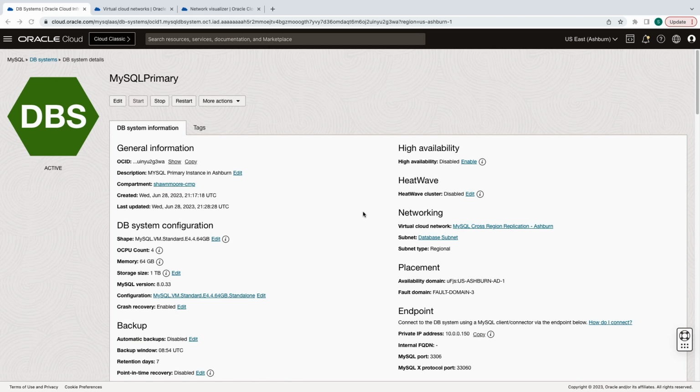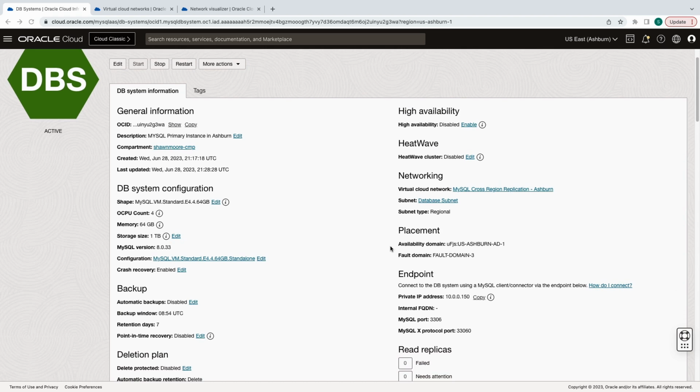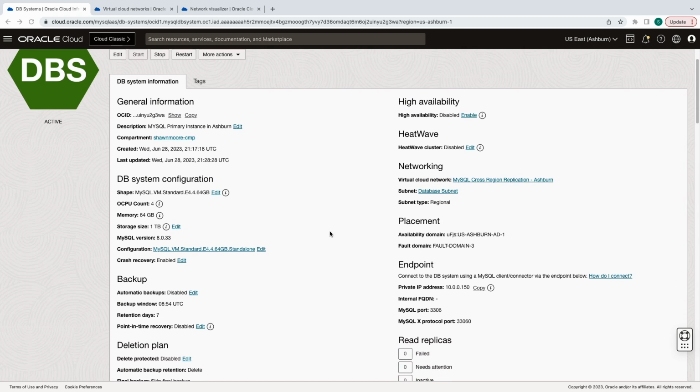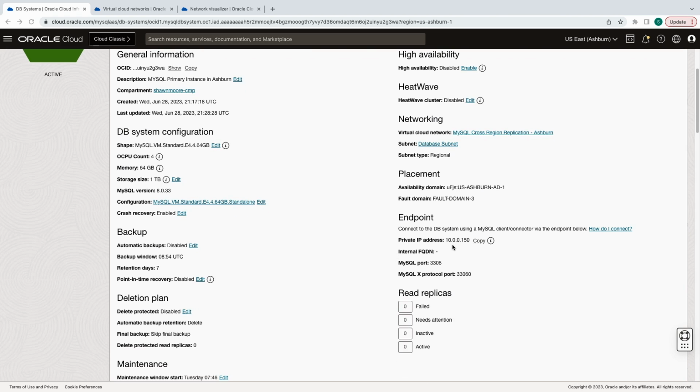Looking in our OCI console, we'll start with the source MySQL database located in the Ashburn region. The DB system information page provides configuration details, including info such as the VCN, subnet, and AD placement. Note the endpoint's IP address, 10.0.0.150, and the assigned MySQL ports.